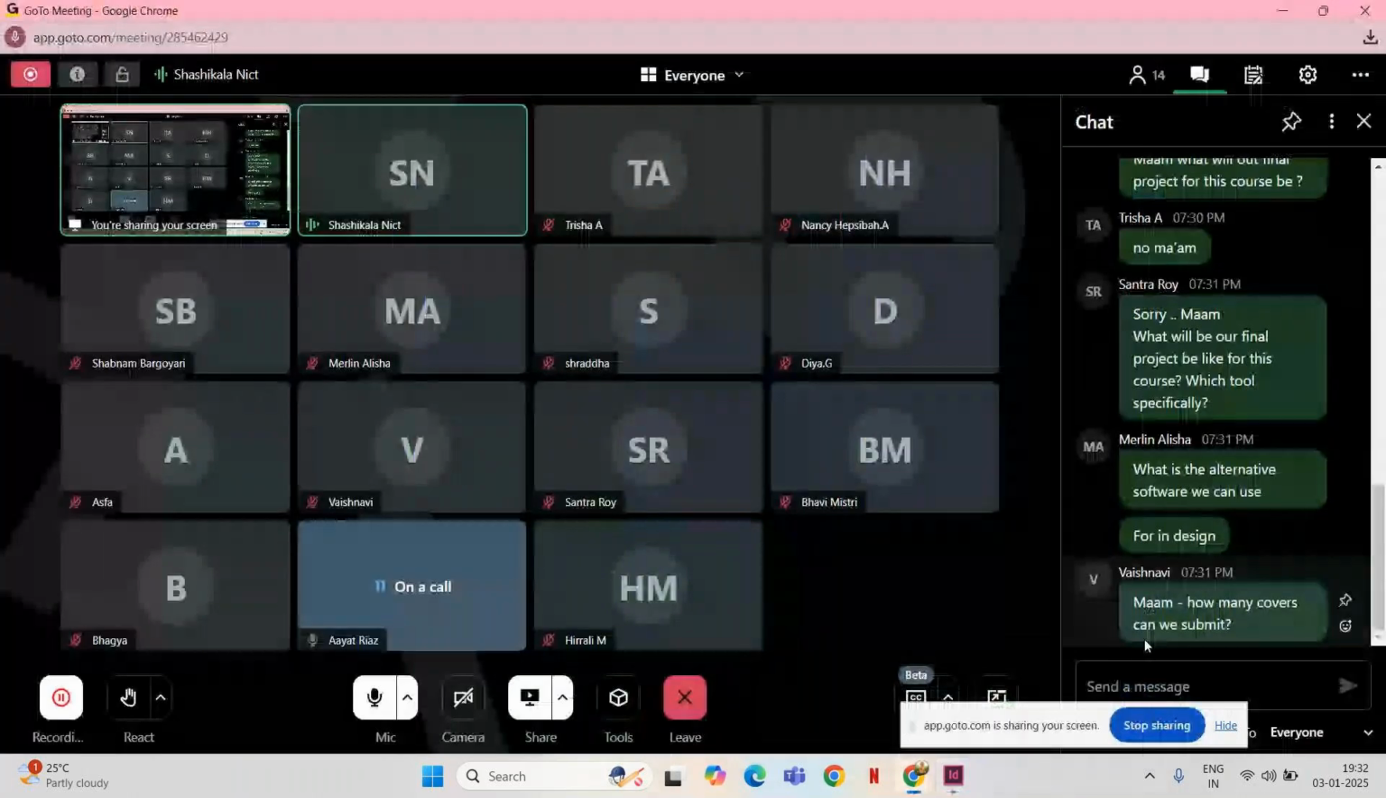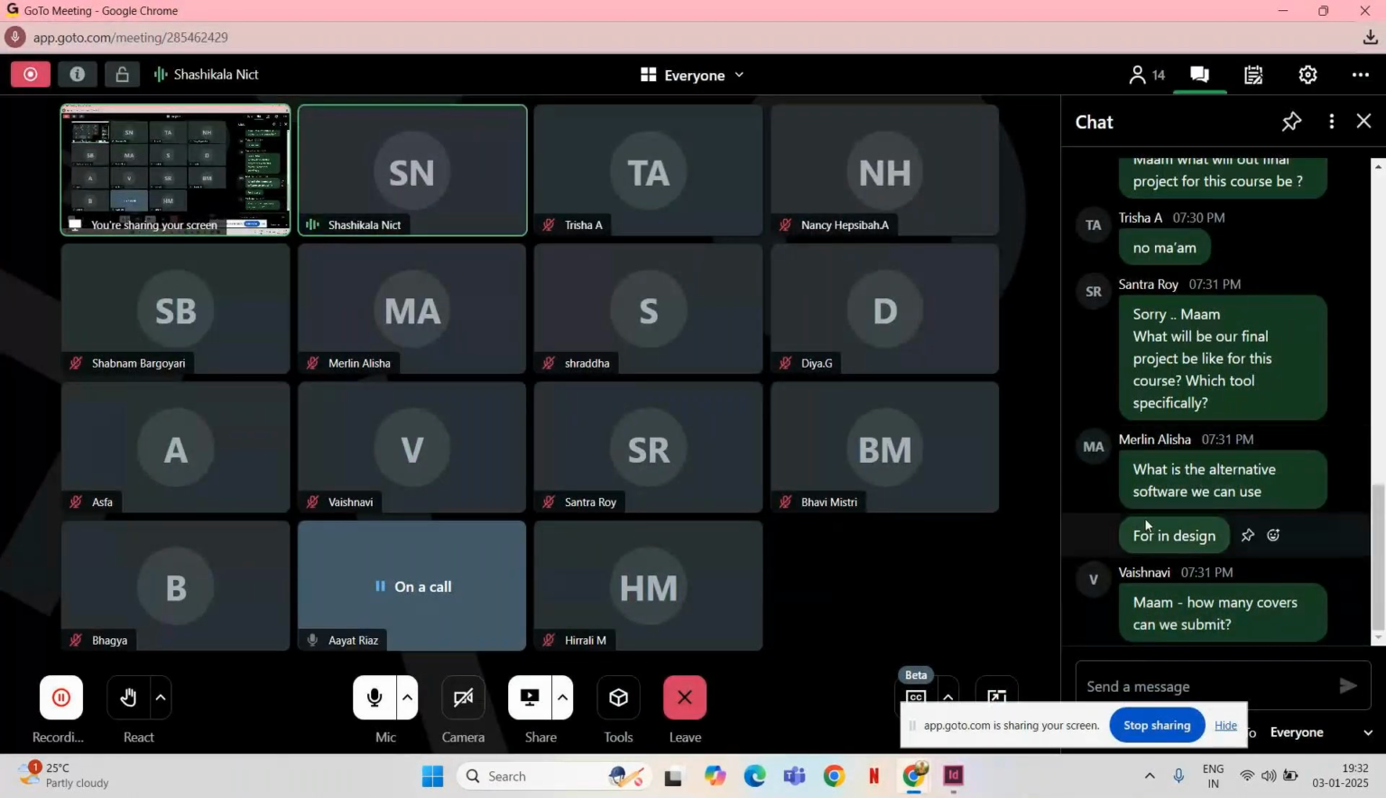Okay, so what is the alternative software you can use? When I gave the introduction, maybe you have not heard. There is no other alternative for this InDesign. This is the best. Actually, from my side, I can tell you this is the best publishing software.